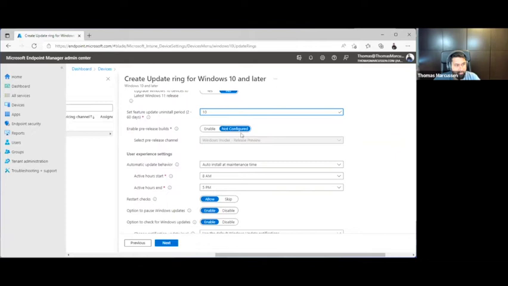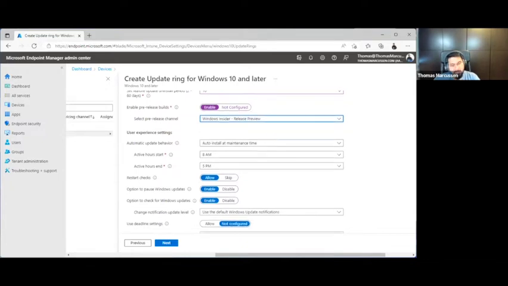In pre-release builds, that's basically up to you how you run your rings, depending on what ring type you were to set up. For pre-release builds, we are probably in a ring 0 or something like testers, and not a broadly set up environment.